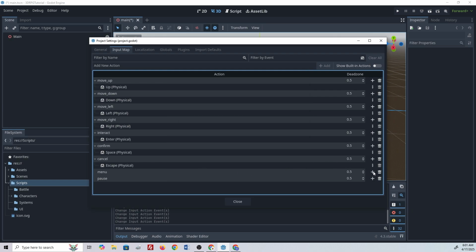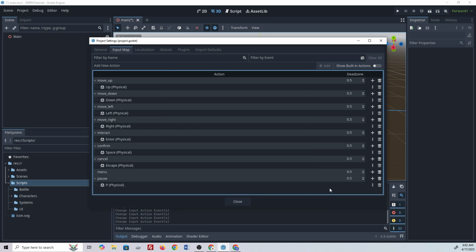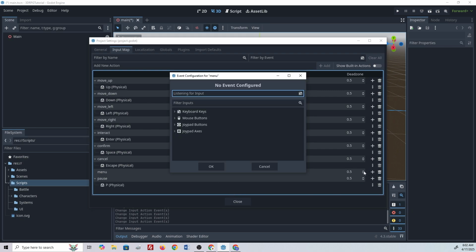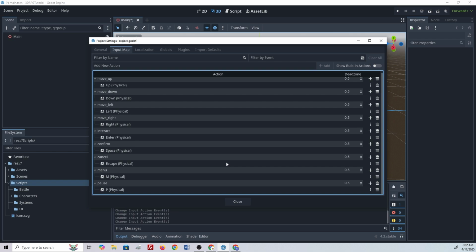Now, the menu and the pause button. So pause, I'm going to just go simple. I'm going to go P key. The menu, probably just go with the M key right above the space bar, since menu starts with M, and just call it a day. All right. That's going to be that. You could also assign the number keys to it if you wanted to.